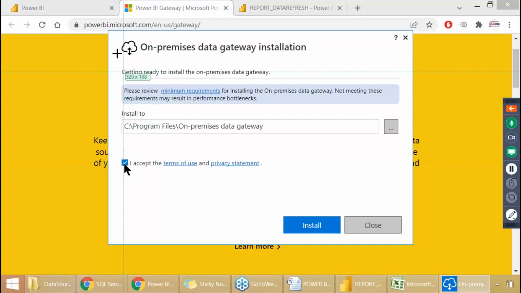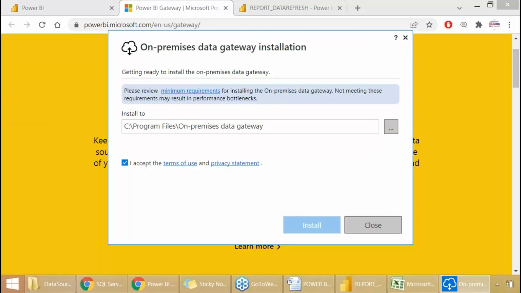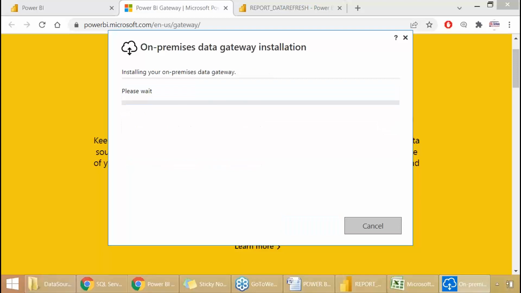Accept licensing terms and click install. A Windows 8 or higher operating system is required; a Windows operating system is mandatory. 4 gig or 8 gig RAM is okay, but 8 gig RAM is preferred. During installation of this gateway, it will prompt you to sign into Power BI Cloud.